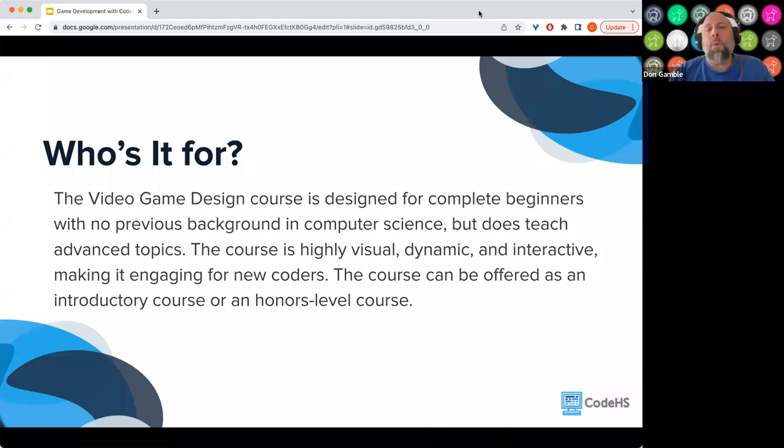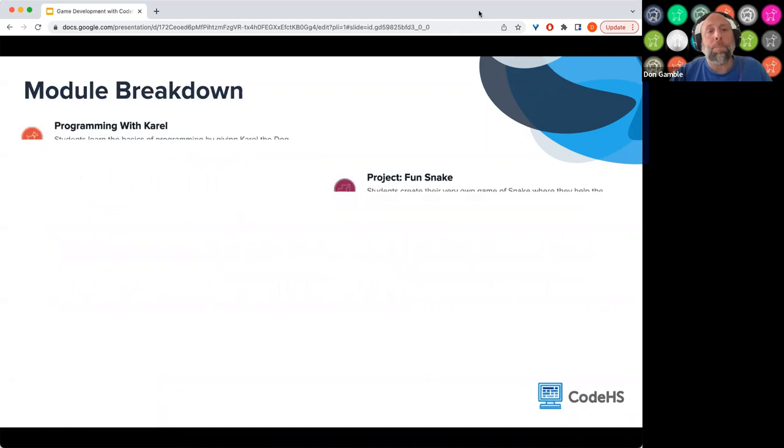Again, all of these courses are for complete beginners, no background in CS, but there are some advanced topics for this one. So, like I said, this could be an introductory course. In place of Intro to JavaScript, you could use the video game design in JavaScript as your introductory course. It could also be offered as an honors level course if that's something you wanted to do as well.